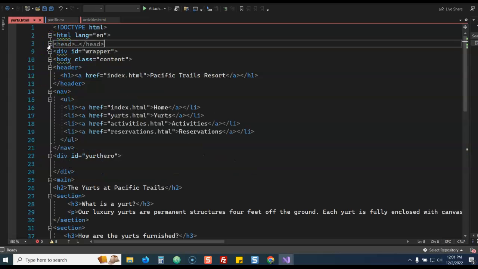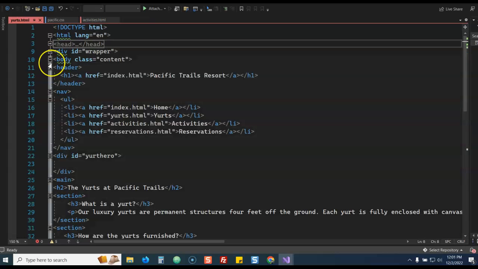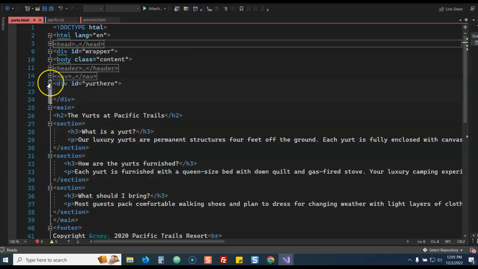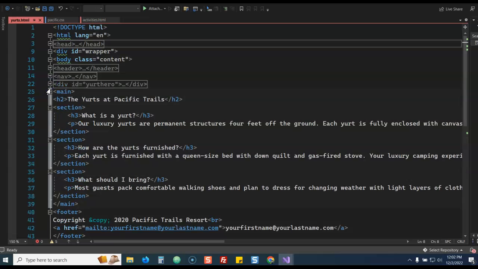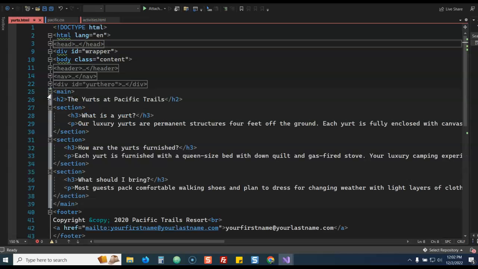So let's collapse our head. If we collapse our wrapper, oh, that's like everything. Don't want to collapse the wrapper. So I want body? No, no, no. Header? We could collapse header. Okay, okay. Navigation? Sure. How about this yurt hero? Yeah. Main? Probably not. We probably want something in main. We probably want our table in main, I would think.